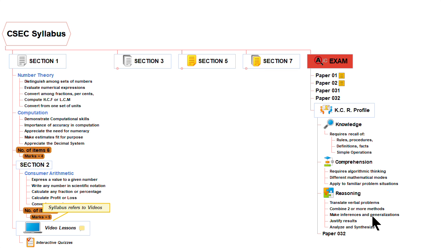You'll be expected to make inferences and generalizations from data that's given to you in the problem, and you must be able to justify results or any statement you arrive at, and analyze and synthesize solutions. So each exam will test your knowledge, your comprehension, and reasoning.